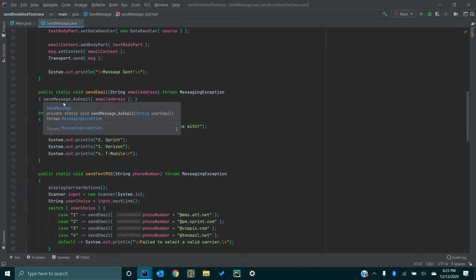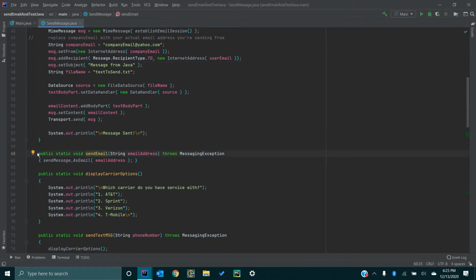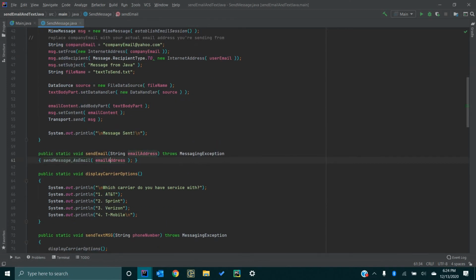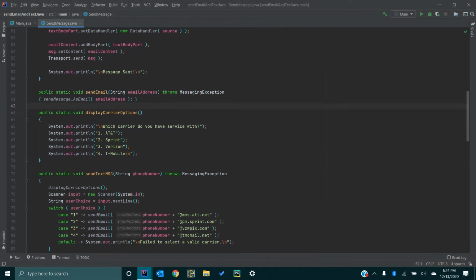method that we want to write down would be the send email method right here. Essentially in this method we're going to take in an email address as a string, and we're going to call the send message as email method, which is the one up here, and pass in the email address, right? So that's all we have to do for send email, and this method will take care of the rest up here.